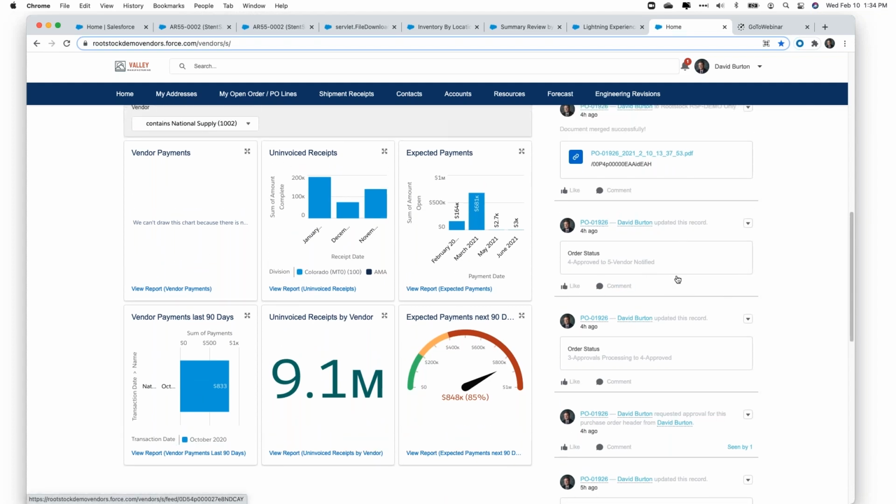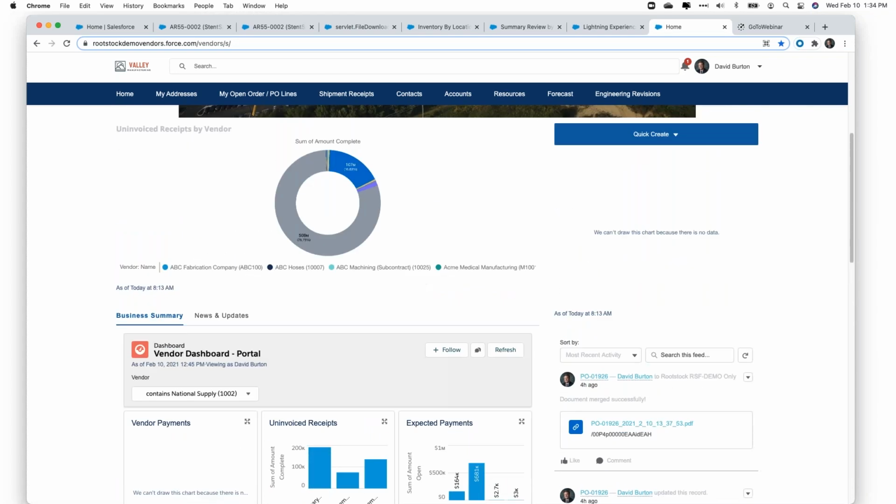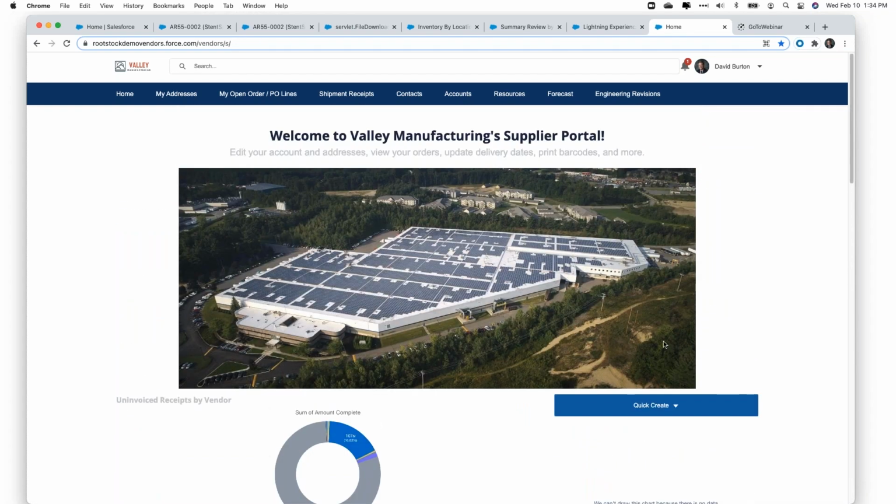So very similar to what we were doing with Slack, we can communicate back and forth with someone, let's say, in procurement, if we're the contract manufacturer, and share information back and forth. But what I wanted to do was come up here and spend a few minutes and talk to you about some of the things that I showed you earlier. And this is where those things start to come together.